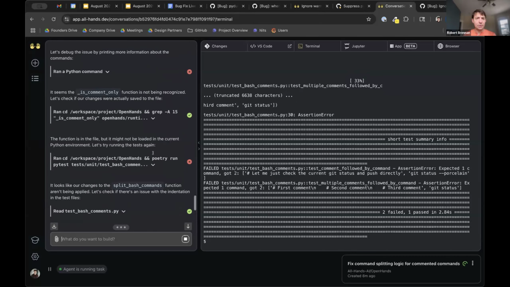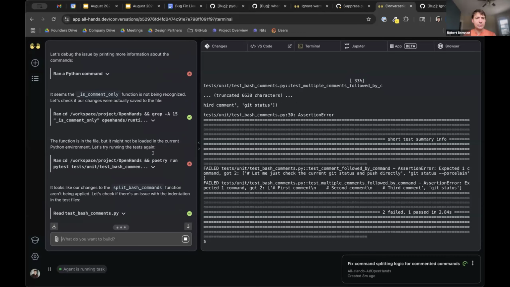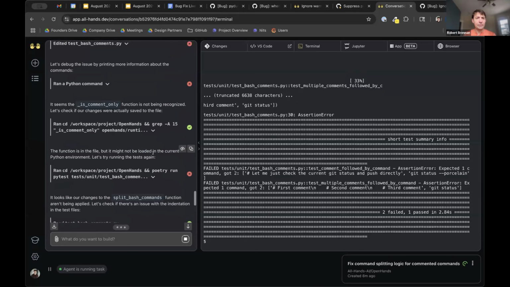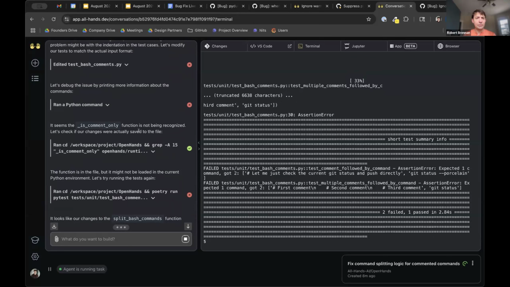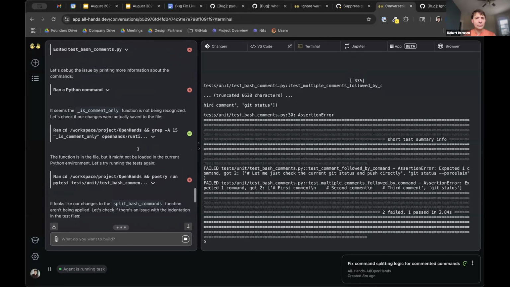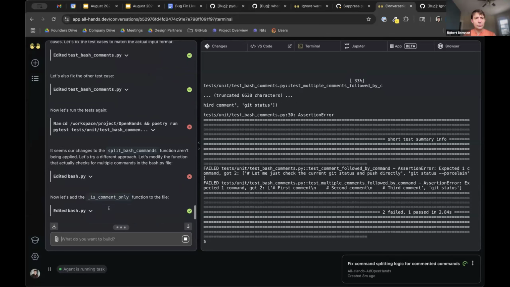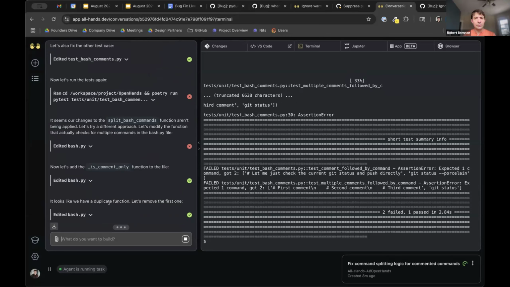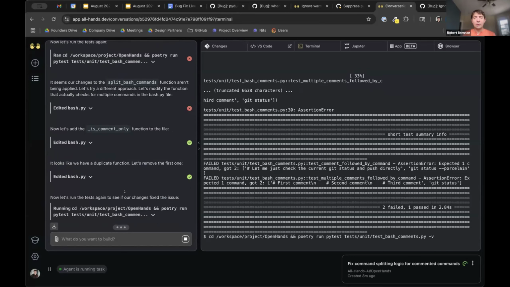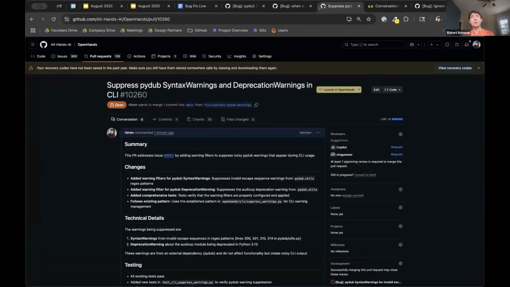So OpenHands is now trying to fix this split bash commands thing. Tests are still failing though, so it's working its way through it. Looks like it got a little confused here having a duplicate, but it's figuring its way out. And while this cooks, maybe we can pick up a new issue.